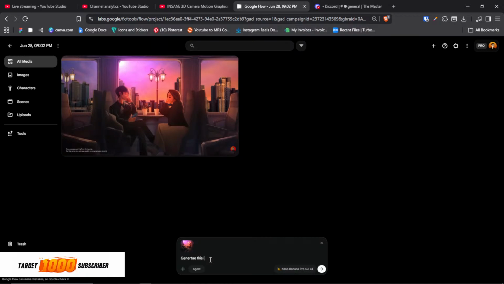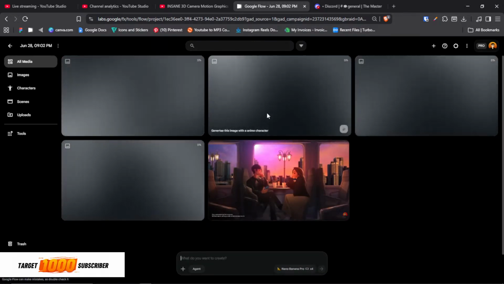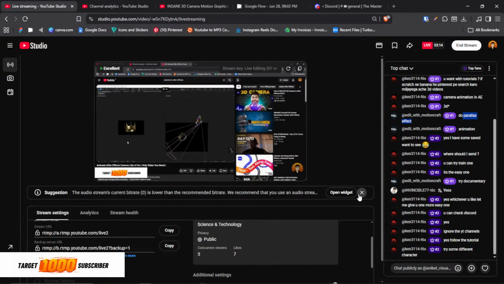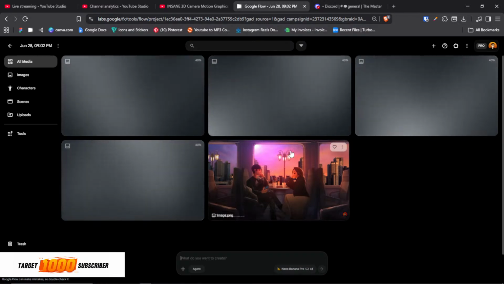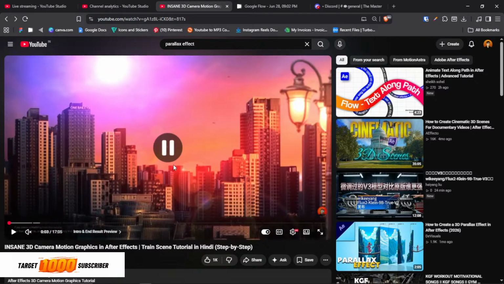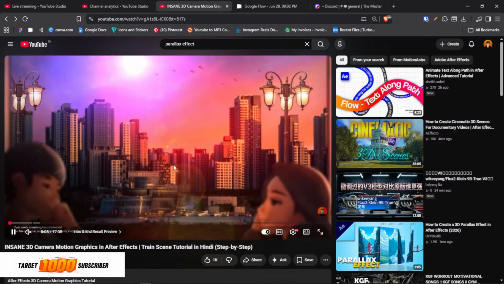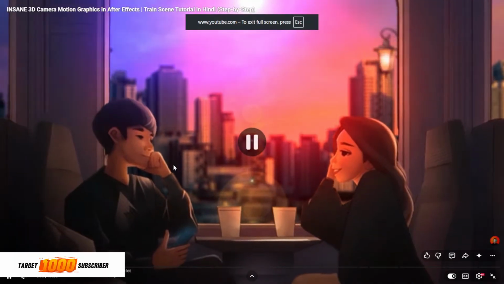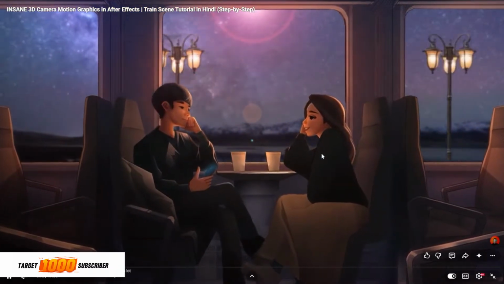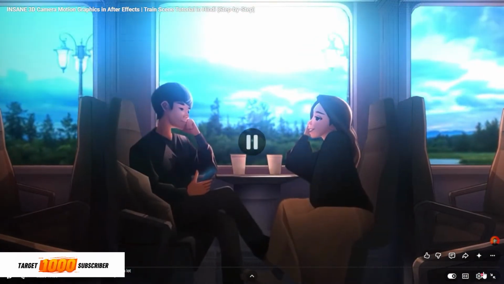Generate this image with an enemy. And the first frame is of the building, and the second one moves to the train, and then after the weather changes and the location changes. Okay, I understood.